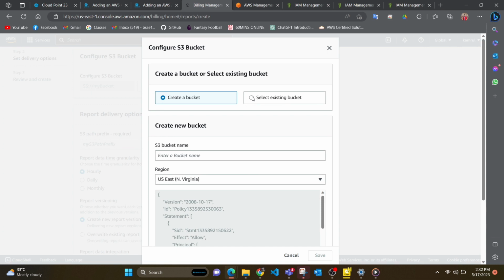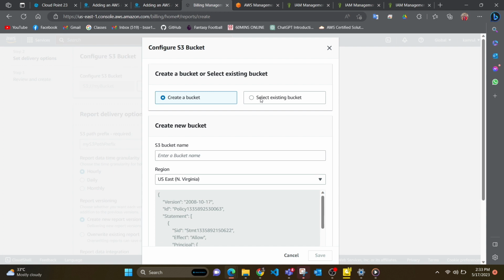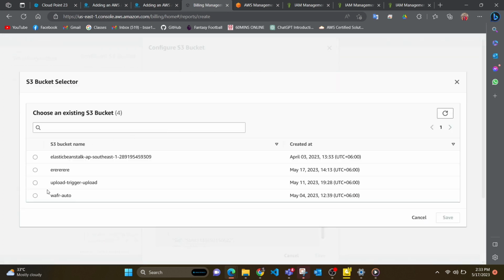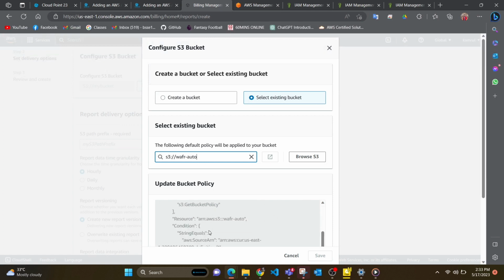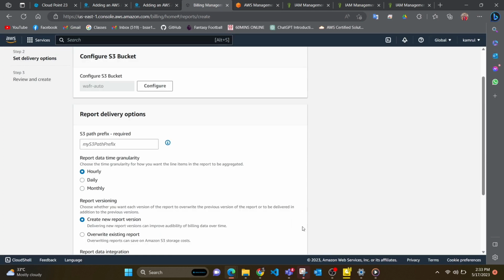This will open the Configure S3 bucket dialog box. In the dialog box, the two options are to select an existing bucket or create a new S3 bucket to be used specifically for CloudPoint 23. We select an existing bucket here. Click Save to save this policy. When the policy is saved, we will return to the Delivery Options page.